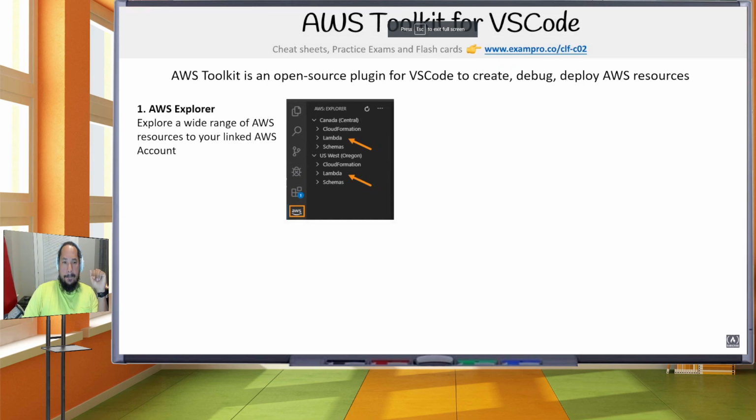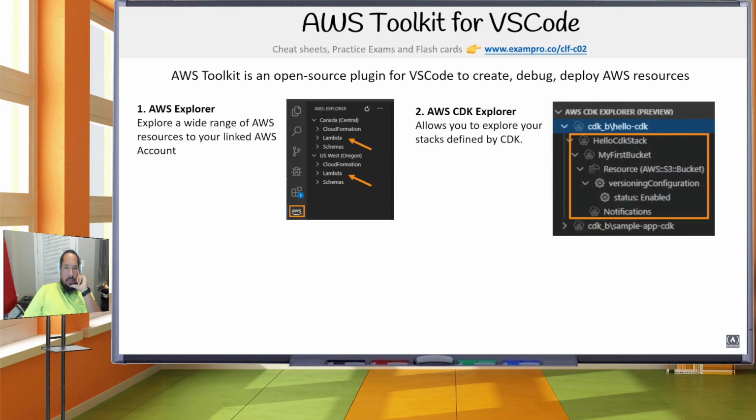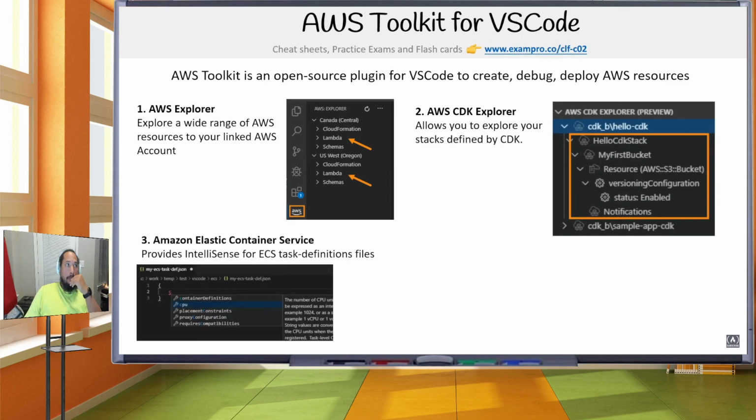And sometimes you can view them, sometimes you can delete them. It's going to vary per service and what's available there. Then you have the AWS CDK Explorer. This allows you to explore your stacks defined by CDK. Then you have Amazon Elastic Container Service, ECS. This provides IntelliSense for ECS task definition files. IntelliSense means that when you type, you'll get auto completion, but you'll also get a description as to what it is that you're typing out.